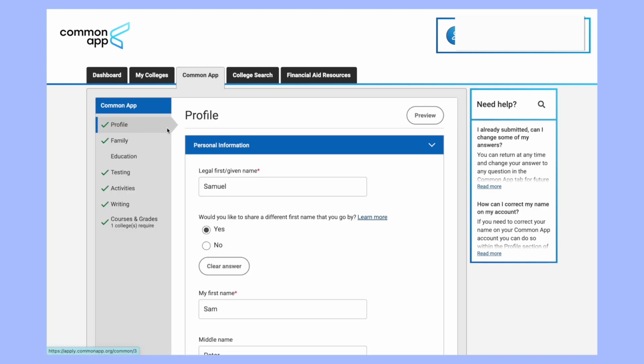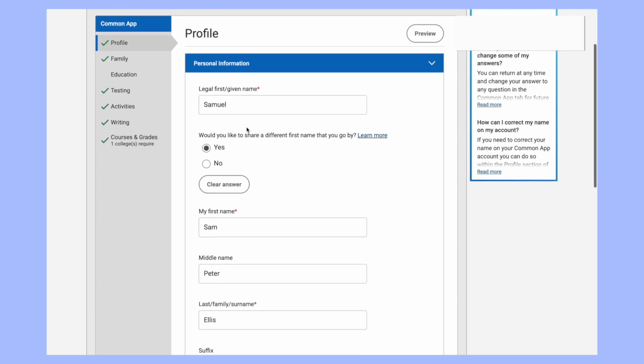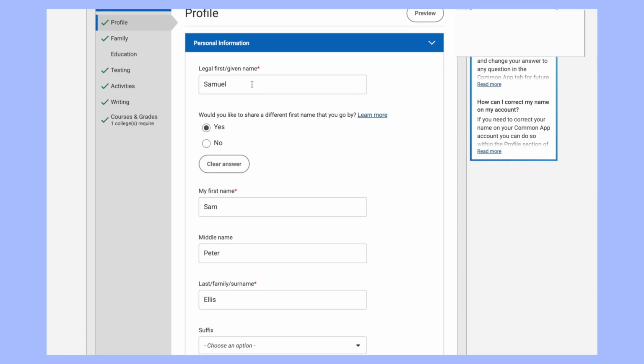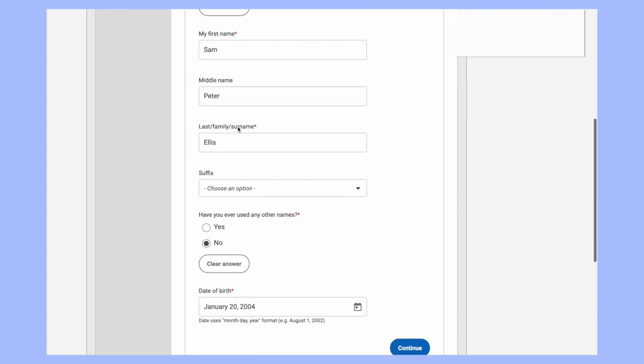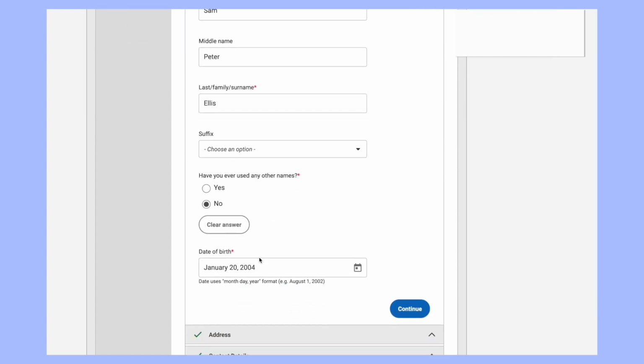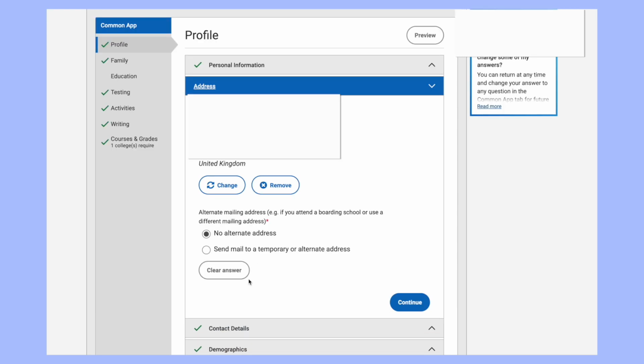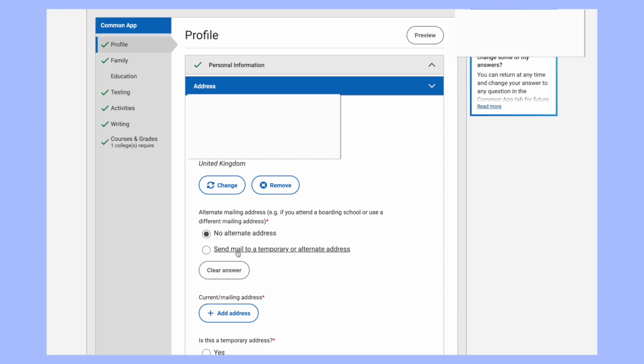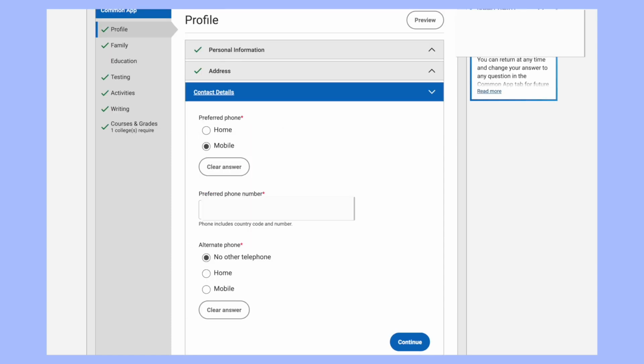First, we've got the profile section. It's going to ask you for your first name, and then if you want to be referred to as a different name, like my legal name is Samuel, but you know me as Sam. My middle name, my last name, if you've got a suffix, and then your birthday. That is completely self-explanatory. Your address, obviously I've blurred that, but you just fill it in as a UK address, and if you've got an alternate or temporary address, you just select that and add it. It's simple.